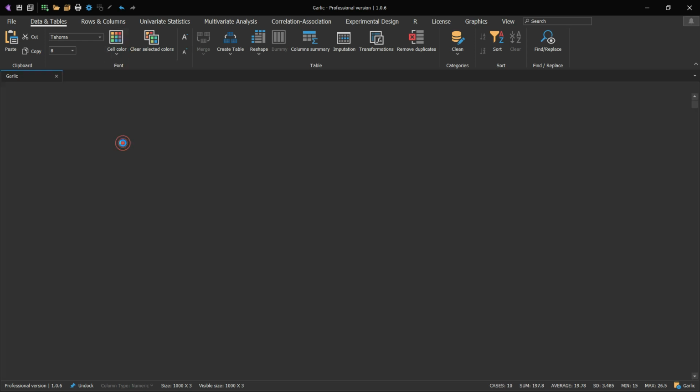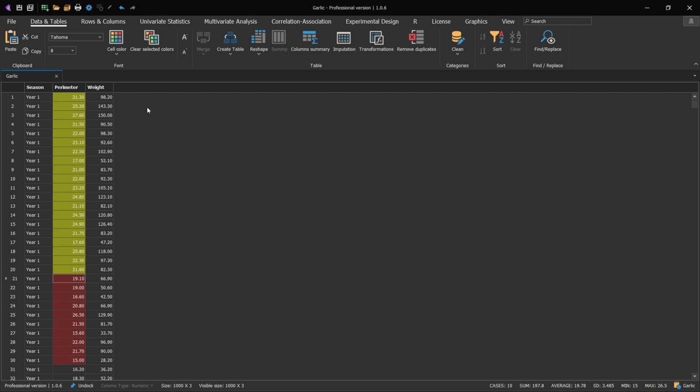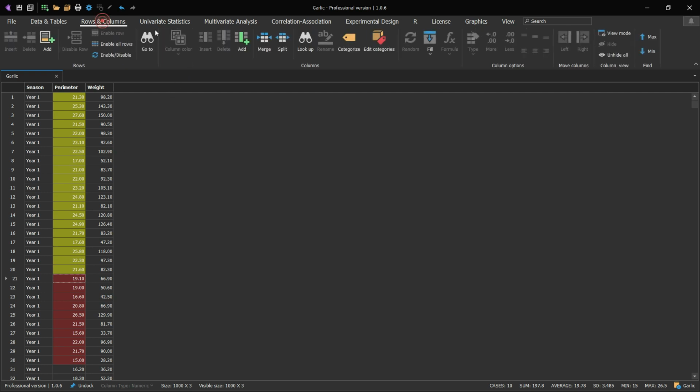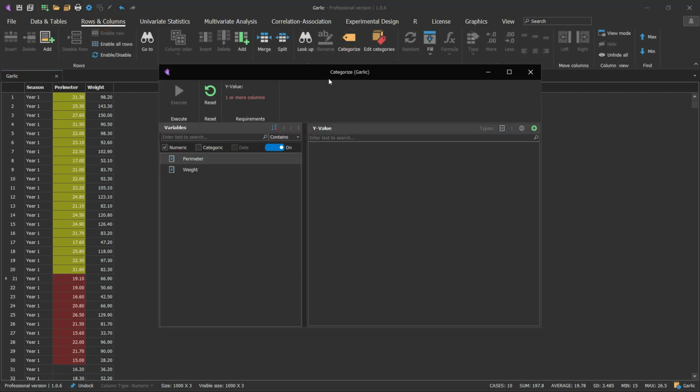To categorize the perimeter variable, go to the Rows and Columns tab and click on the Categorize button. A window will open in which we will drag the perimeter variable to the list of variables to be processed. We can categorize more than one variable. Press the blue play button.